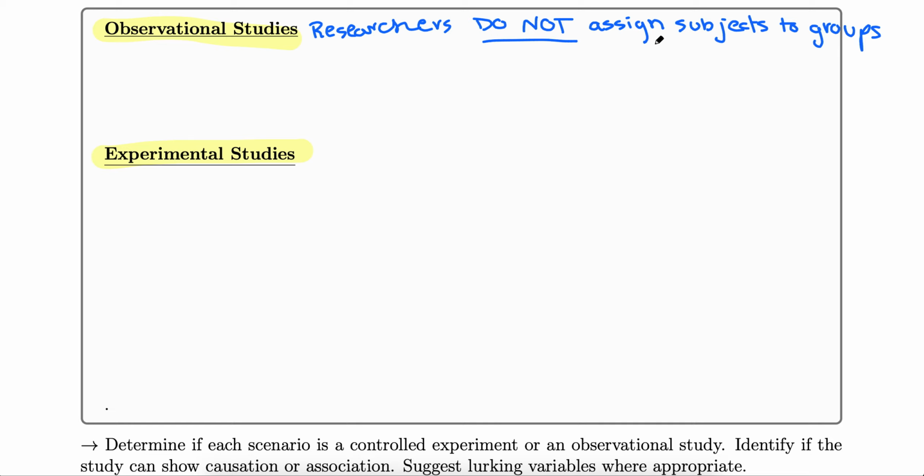A simple one will be gender, for example. Researchers are not going to assign someone a particular gender. Those just already exist. So you want to see if they're specifically being assigned to groups, not necessarily presence or absence of groups, but how they're getting into those groups. So observational, not assigned to groups, they just already are and they already exist. Experimental studies, on the other hand, researchers do assign subjects to groups.